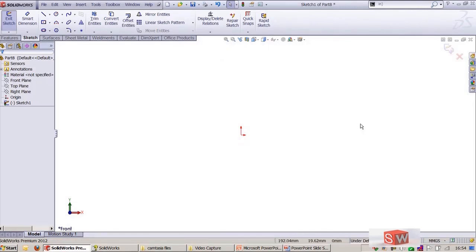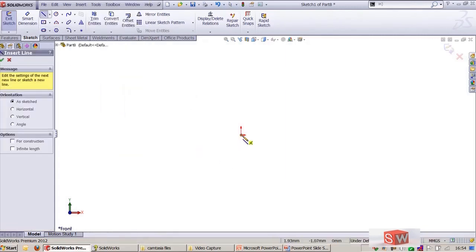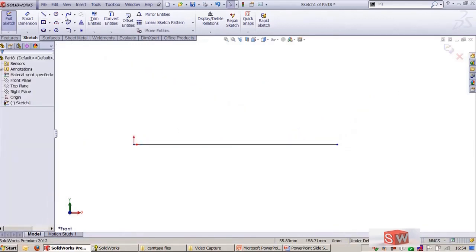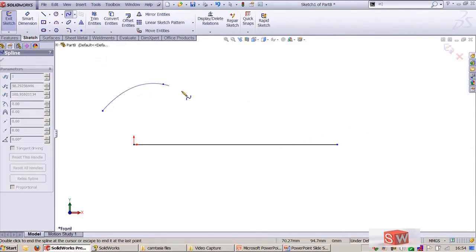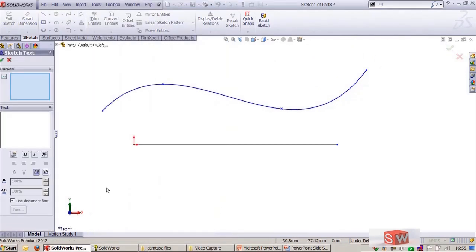The next one is one more interesting feature, that is writing text on a curve or on a plane space. First, I would like to show you text placed on a plane space, that is in a linear way. I'll create a linear horizontal line segment, and one more line segment which should pass in this fashion. Next, I would like to place a text. I'll go to Sketch Entities, Text, and here you can see the curve. Select the curve and the text you want to write here.